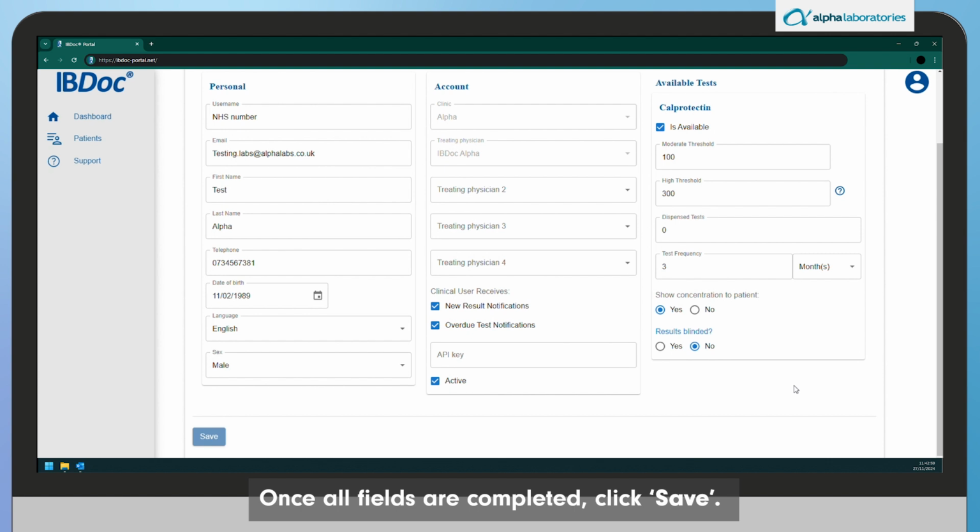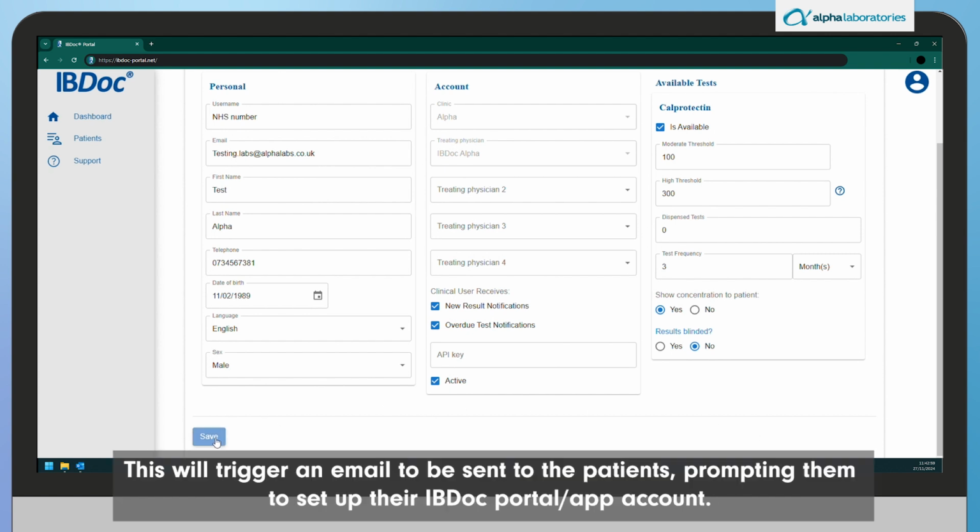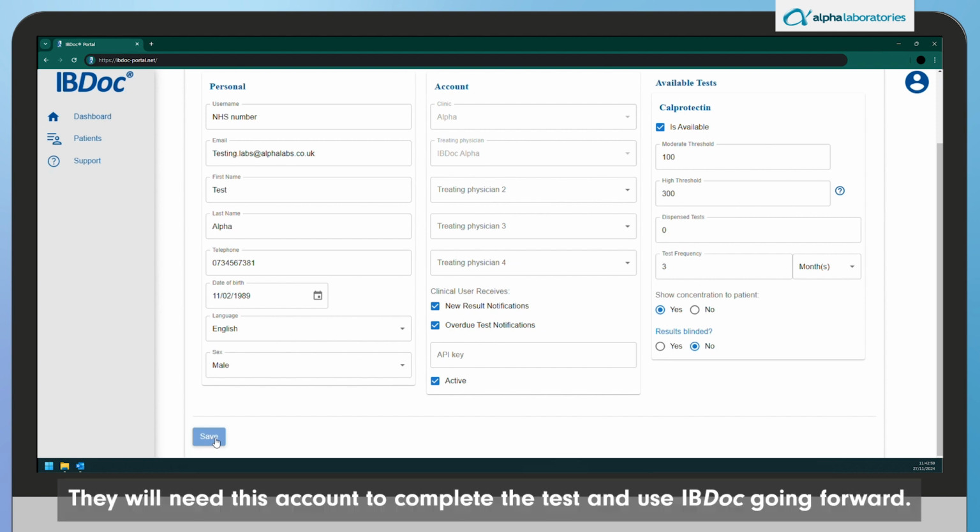Once all fields are completed, click Save. This will trigger an email to be sent to the patient, prompting them to set up their IBDoc Portal app account. They will need this account to complete the test and use IBDoc going forward.